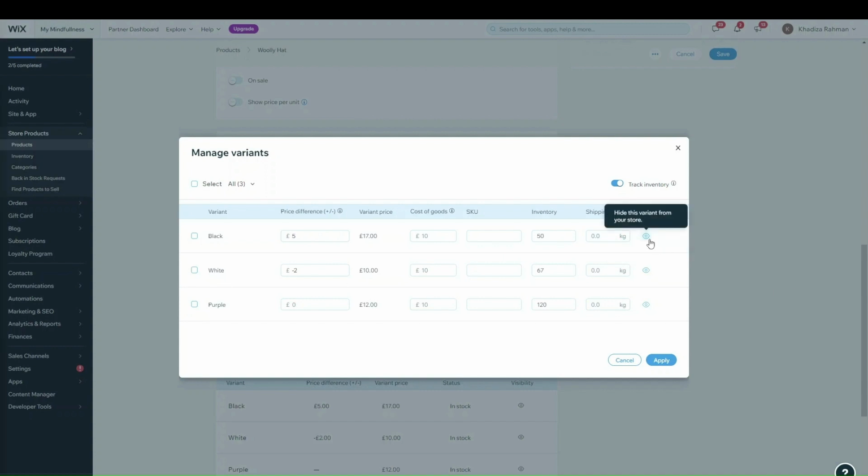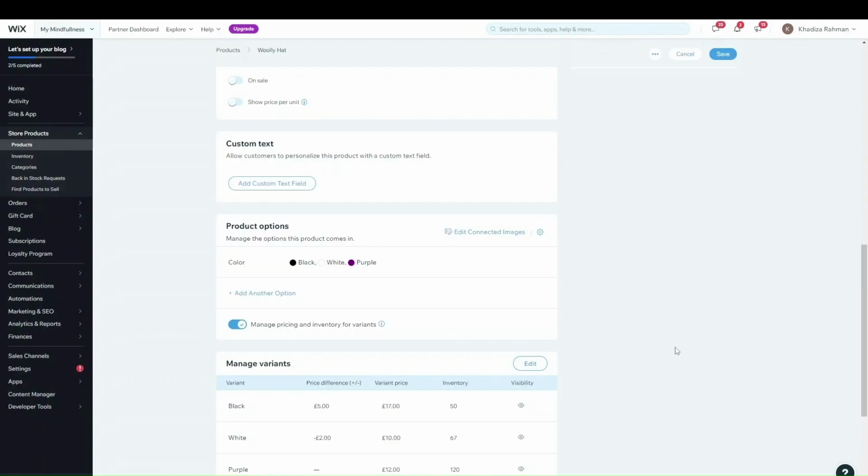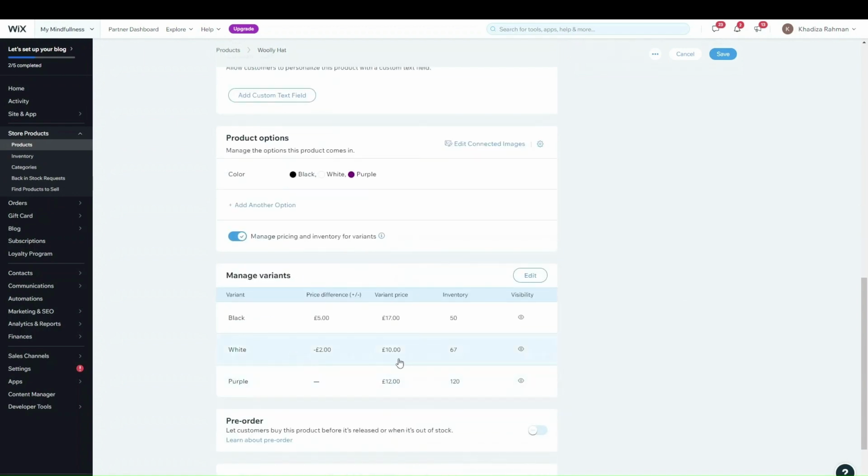So the other thing then is the visibility. This is basically an option to allow you to hide a certain variant from the store. This might be useful if you're wanting to keep the variant on the back end, but maybe that variant isn't ready to be displayed yet, or you're not wanting to sell it yet. Instead of just removing the variant entirely, you can just hide the visibility. And when you're ready to display it in store again, you would just uncheck that to show the variant in store. Once you're happy with that, you just click apply, and that's essentially the product options set up here.